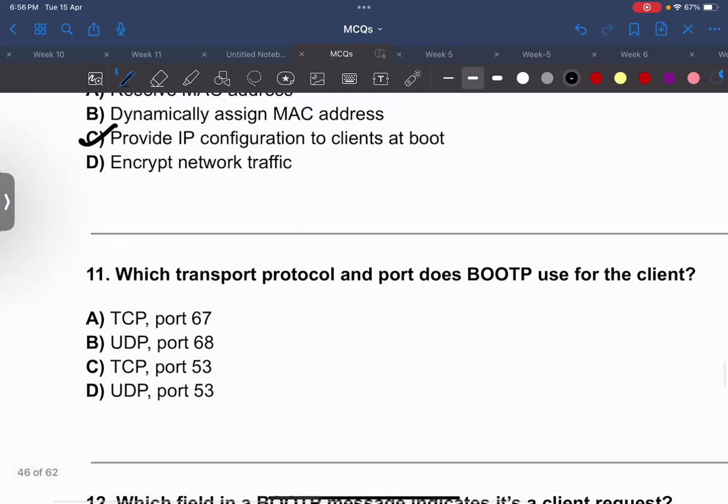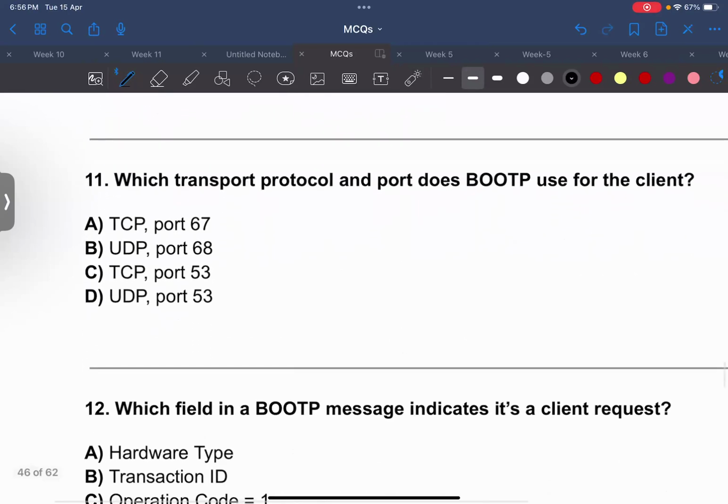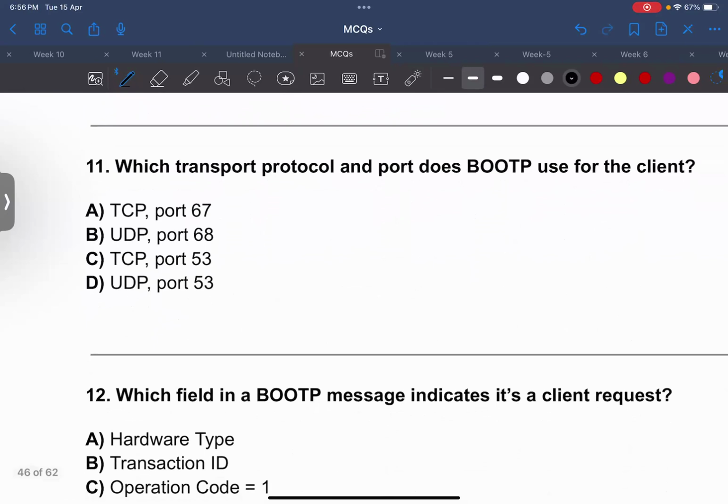Which transport protocol and port does BOOTP use for the clients? I don't think so though. These port numbers and all will come. I don't know the pattern, but I don't think so, mostly. I'm not saying for sure, but mostly more logical questions will be there. Are the assignments more logical or cramming? I haven't seen.